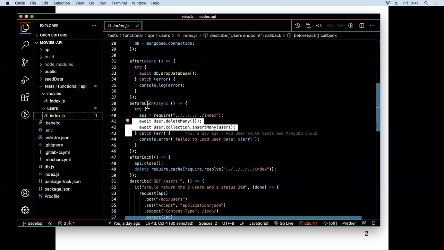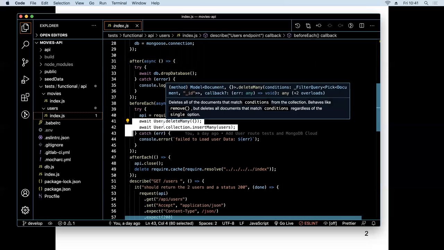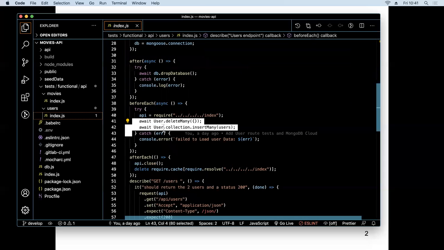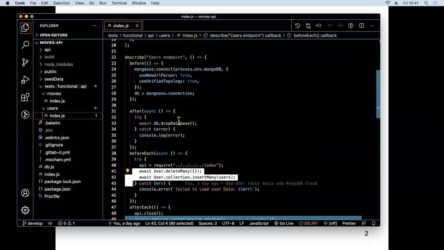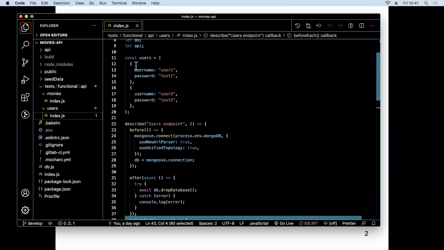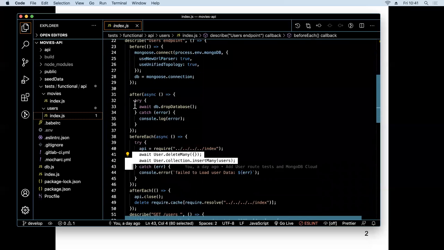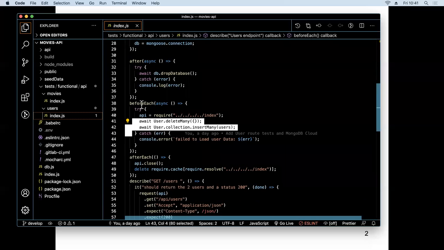So I am specifically accessing the users collection in my database here, cleaning out all the entries in it, and putting a new set of entries into that collection. And what am I putting in? I'm putting in these 2 users up here. So I'm doing that between each test case. This is my before each block.